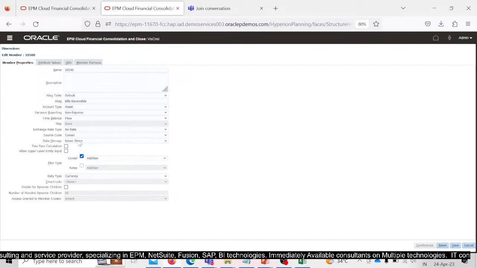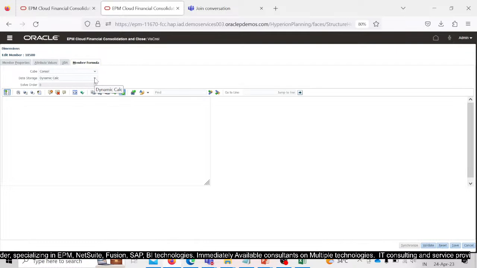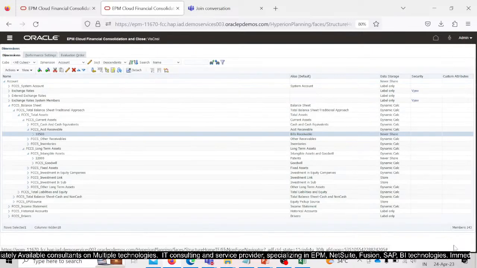The data storage is never shared. Let's see the member formula. Here the data storage is dynamic calc, so I have to change it to the same data storage that we have given in the member property. So now I will save this.